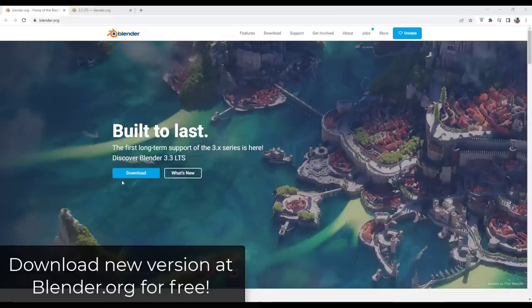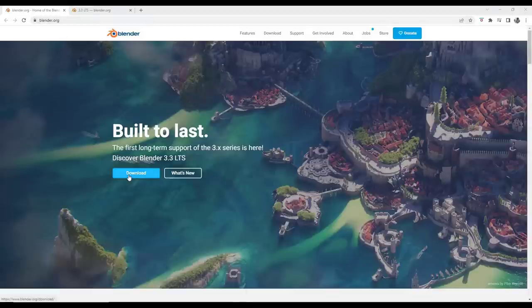All right, so as always, you can download Blender 3.3 by going to blender.org, and you can download it for free. So at the moment, it's on the front page right here. You can click on the download button in order to download it. There's also a button right here for what's new that's going to talk a little bit more about what exactly is contained inside of this new version.